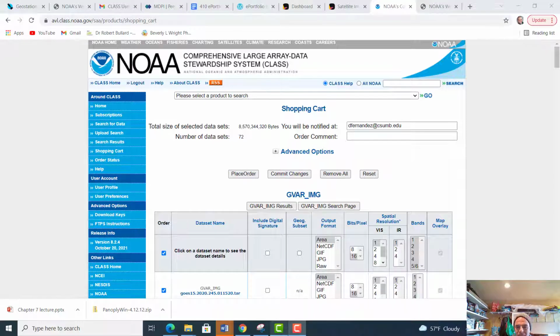I wanted to add that I just logged in and I'm ready to order. So I use the default settings for output format. I guess it's this thing called area format, and everything else, bits per pixel, spatial resolution. I want to get as small a number here for the spatial resolution as possible, meaning smaller little pixels that are more specific to what I'm looking for.